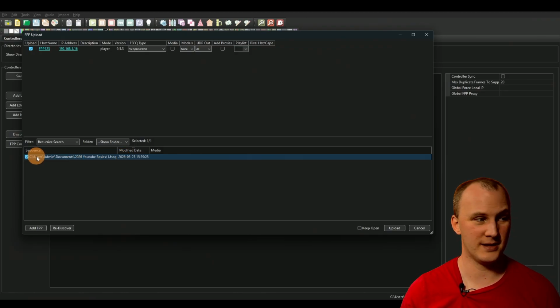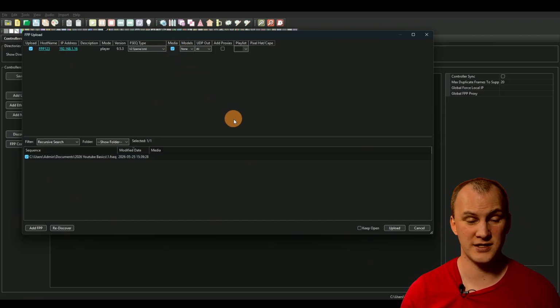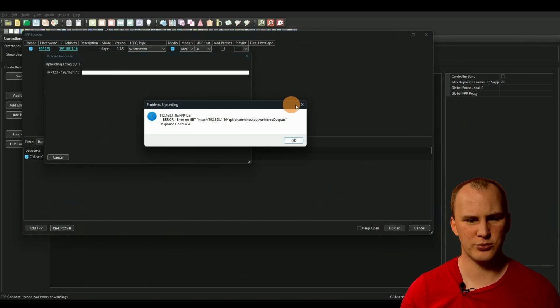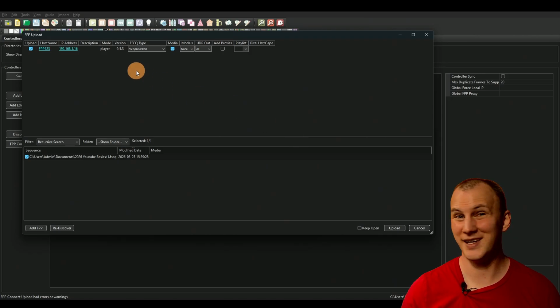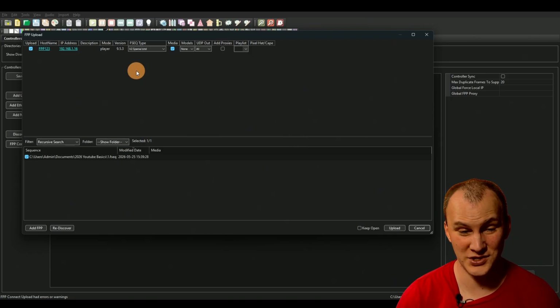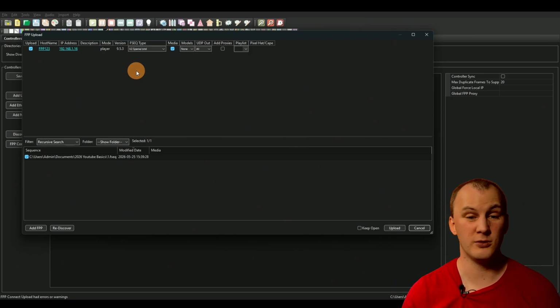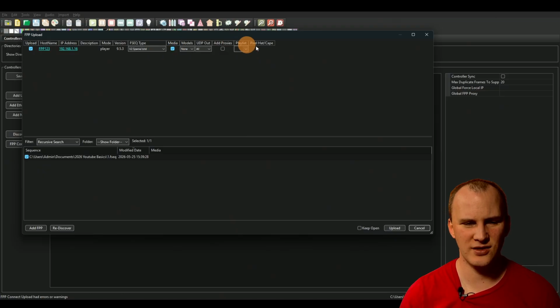And then I'm going to select my sequence that I created or any that I did. If I had audio in my sequences, I would check this media box. I'll do that here. Okay. And then I'm going to hit upload. You're going to watch. There's going to be some progress. Something got mad there, so we'll see if it works. Again, running a beta version of the Genius controller firmware, which is probably where that came from. But this allows us to basically upload everything.